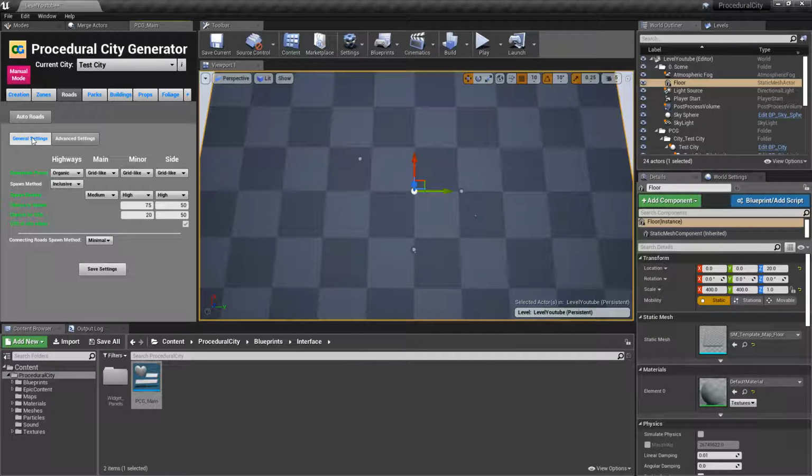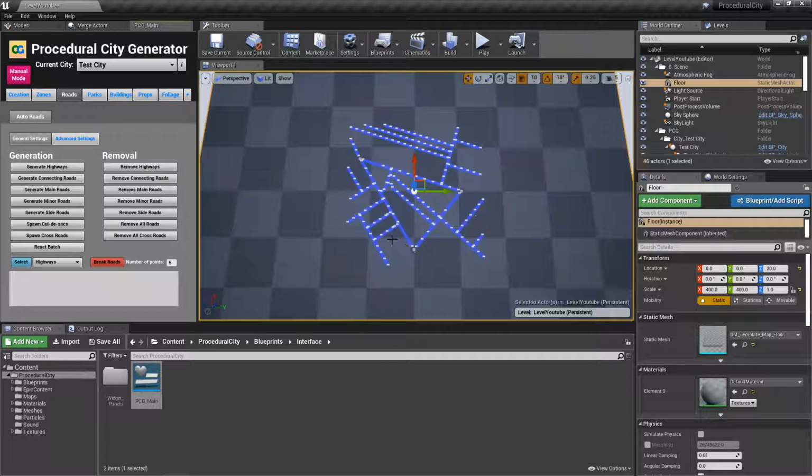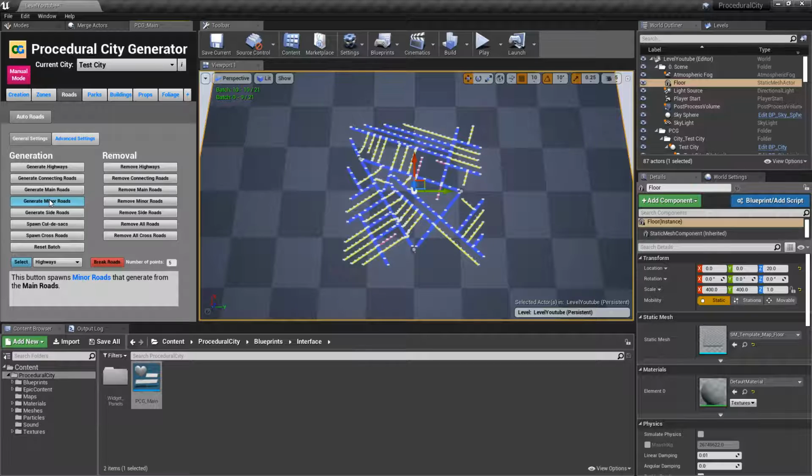That's very important. And when we go back here and regenerate our roads, notice that now our connecting roads are straight, and that's because the connecting roads are themselves main roads. We click on Generate Main Roads, and notice now that everything's perfectly straight. Again, you can change those settings. We're going to generate our minor roads. Finish the batch. There we go. And one more. We're going to generate our side roads.